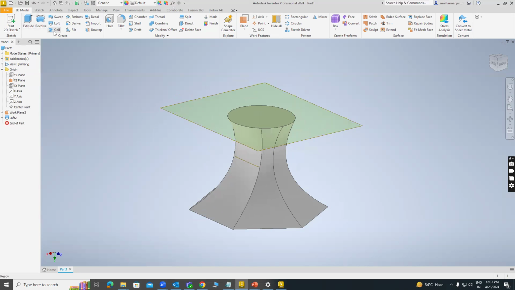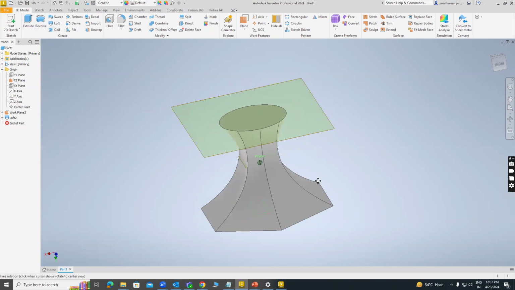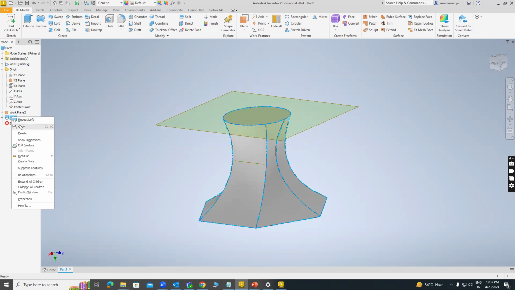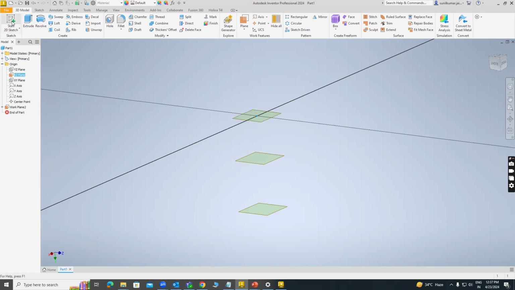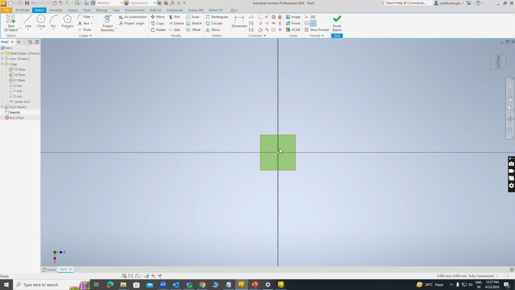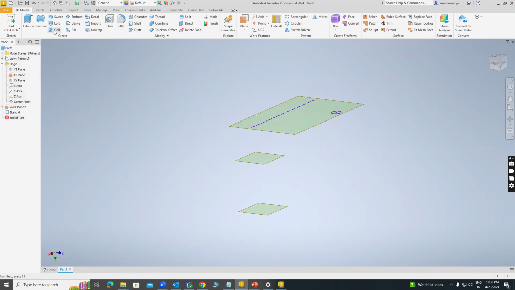And the next command is the coil command. I'll show you how to perform the coil command. First of all, we have to create a sketch. Suppose I'm selecting this plane and creating a sketch. First I'm creating a circle, and the other thing we have to create is a center line. So this is our center line. Click on the finish sketch button and select the coil command.